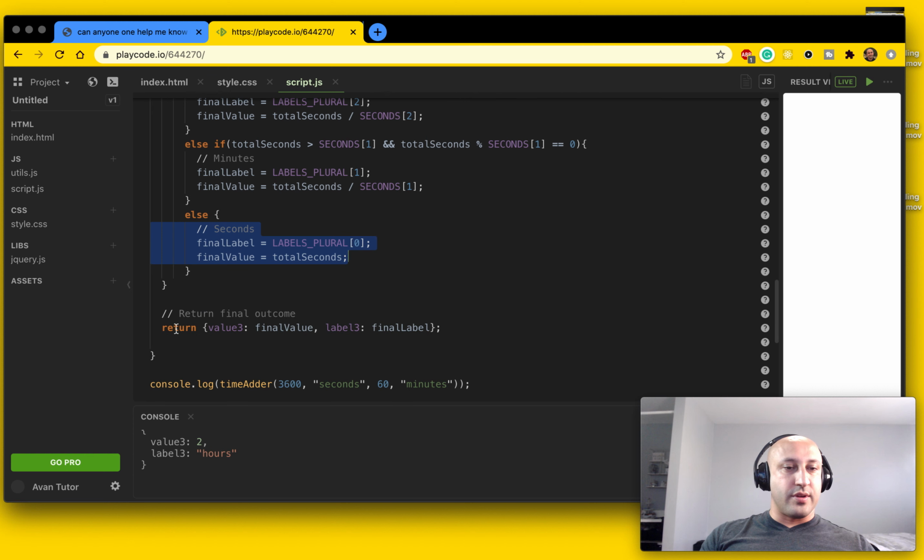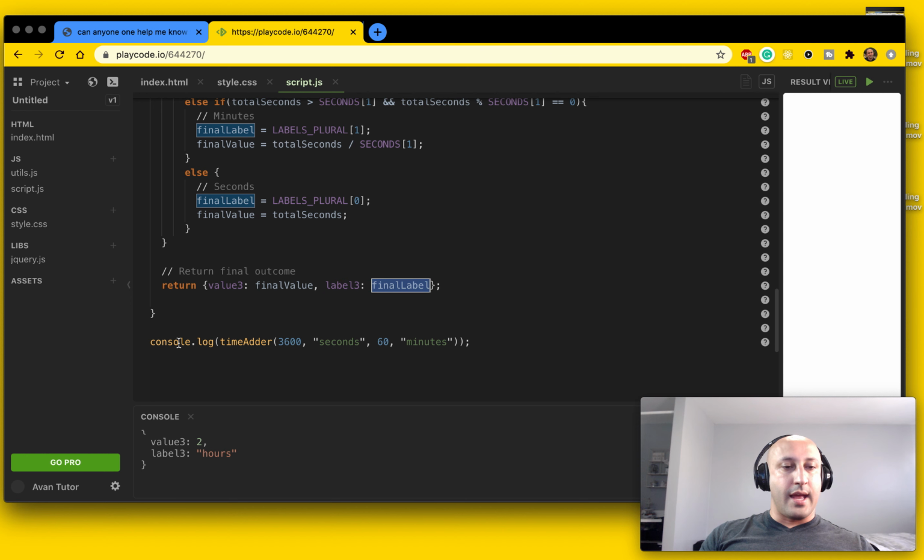So finally I return an object with the key value 3, which contains the final value, and a label 3 key that contains the final label. And here's an example. If I do 3,600 seconds and add 60 minutes to it, I get exactly 2 hours. Which is perfect. So it did it correctly, because 60 minutes is 1 hour and 3,600 seconds is another hour, and together they're 2 hours. So if I change this even by 1 second, I should not get hours anymore. I should get the results in seconds. So if I do this, there it is.